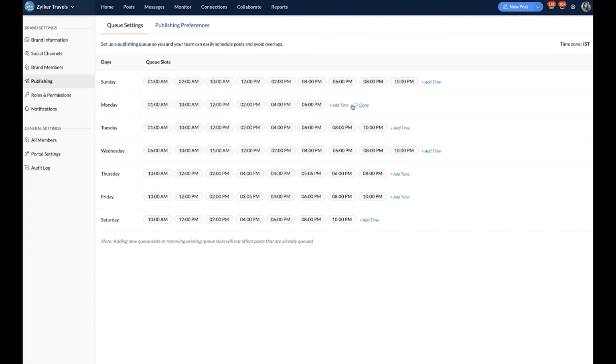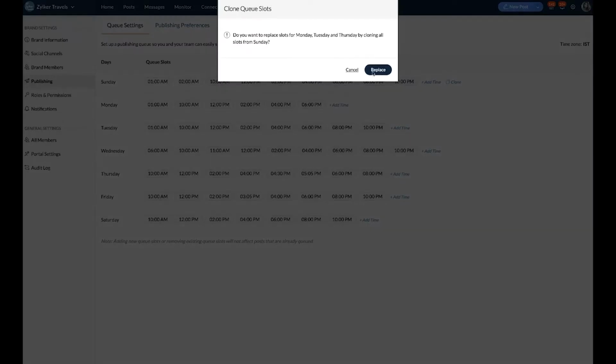Now, once you've added custom queue slots for a particular day of the week, you can choose to clone them to copy them to another day. Simply hover your mouse over the custom queue schedule for any one of the days where you've already set them up. In the pop up window, choose the days you want to copy the slots to and then click Clone.